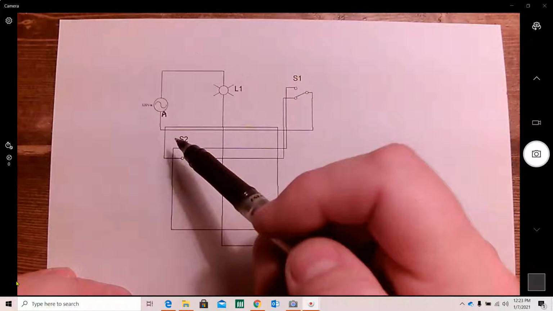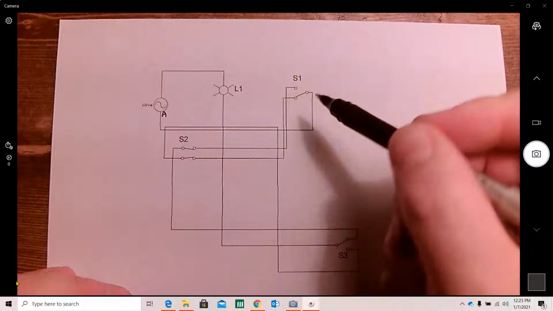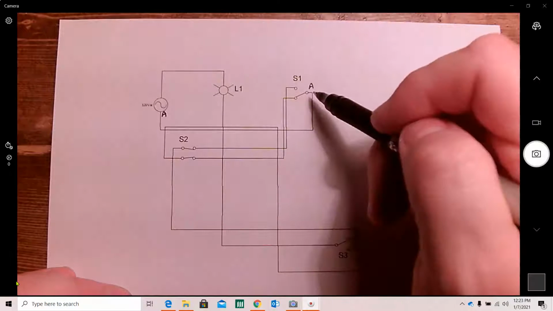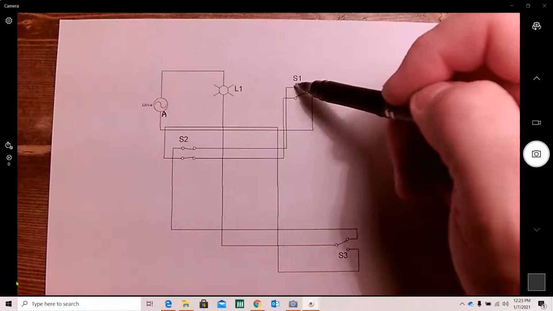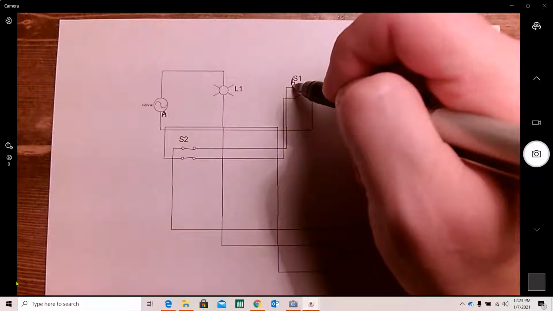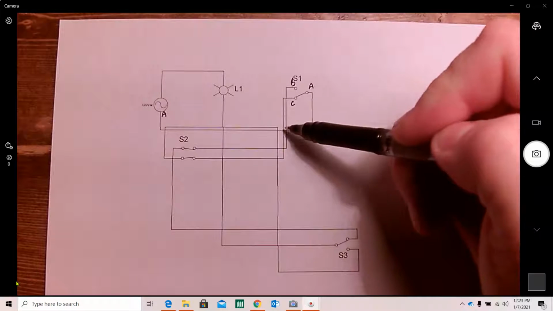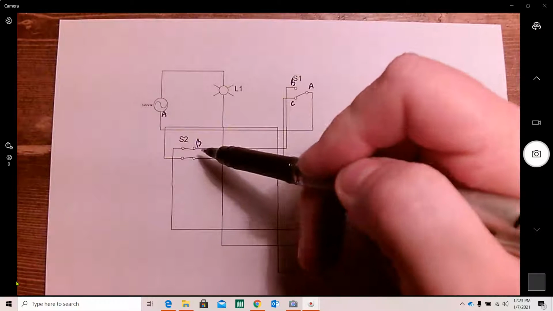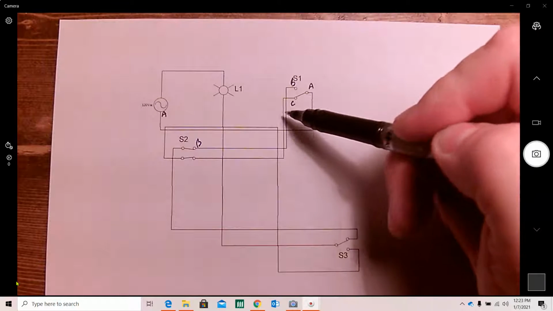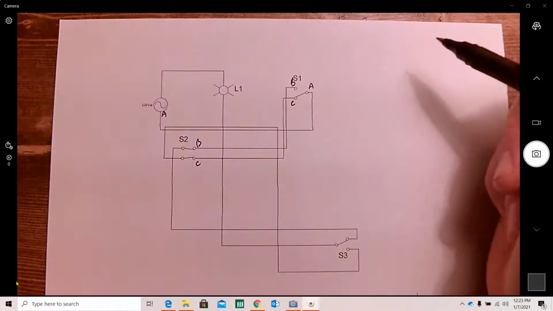All right, so what I do, again, there's multiple different ways, is I just label it. I'm going to label this wire A, and it's going to go all the way over to switch 1. Switch 1, the top one, I'm going to call B, and the bottom one I'll call C. This wire B is going all the way over to switch 2, and this wire here is going all the way over to switch 2 also. I'm going to label that one C.